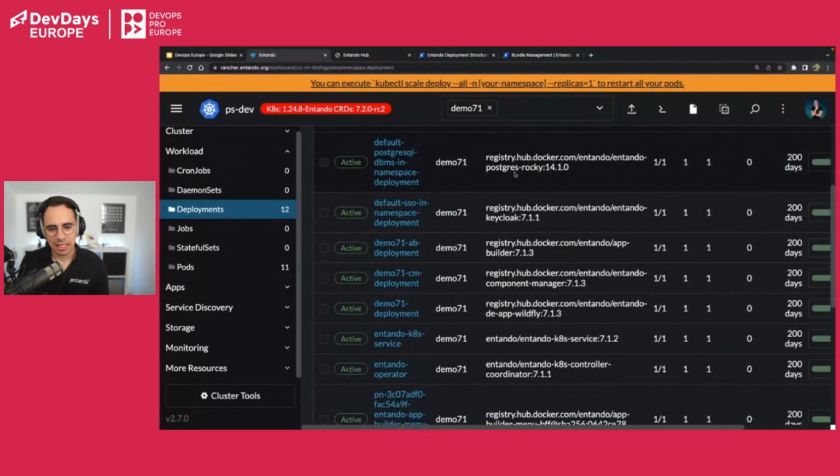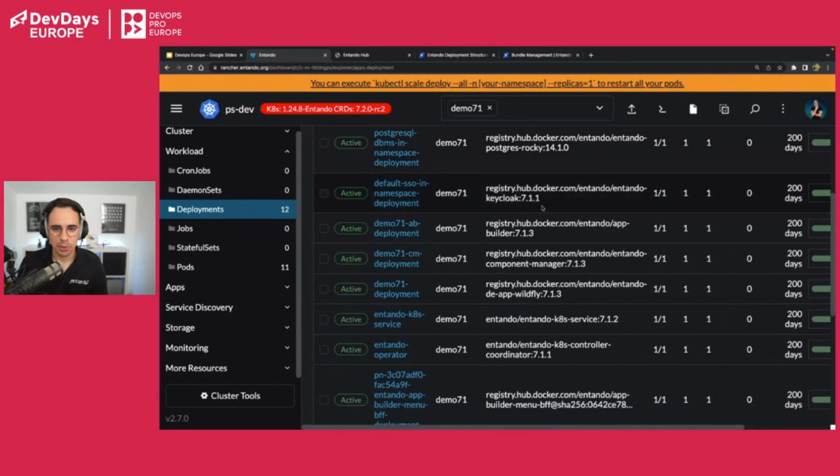What you can see here, and I just want to draw some attention to that, is that we are in the deployment area, in the deployment menu. So here you can see that the platform is made of multiple deployments, containers that are running. So the database, of course, the Keycloak we talked about before, the app builder. You remember the app builder is to compose applications. The component manager, we will see just after what it is doing, but basically it will enable component installation, unit installation, and so on.